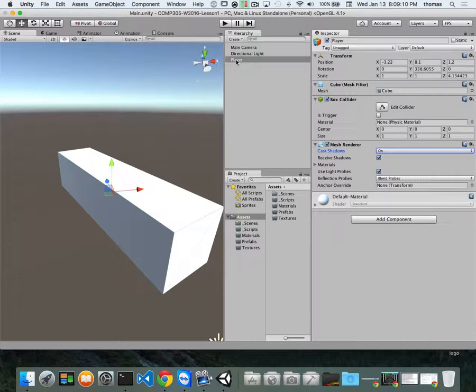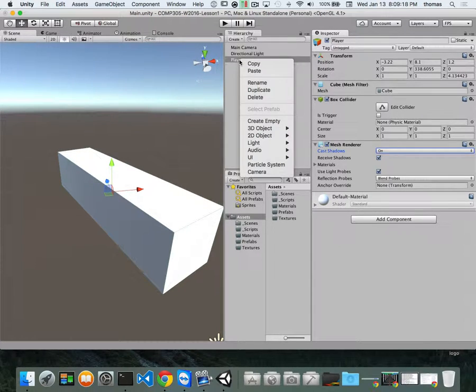I want to get rid of my player. How do I delete my player? Can I delete it here? Can I press the delete key in my scene? No. How about the delete key up here? No. How about right click and delete? That does it. Be careful, it's a little bit different here in Unity. So I'm going to right click delete.